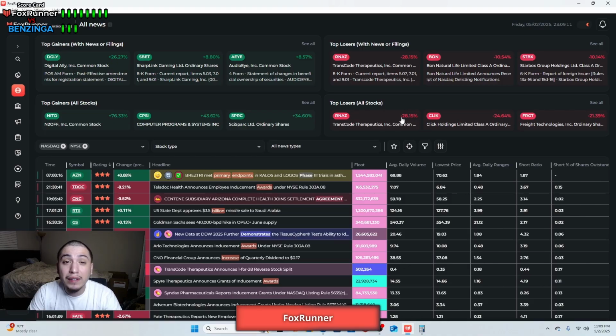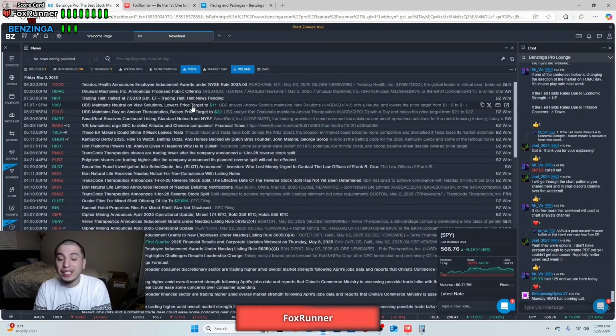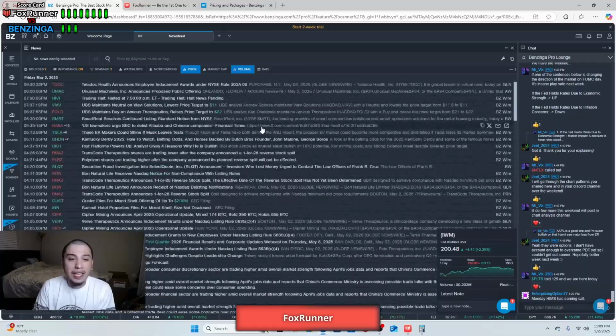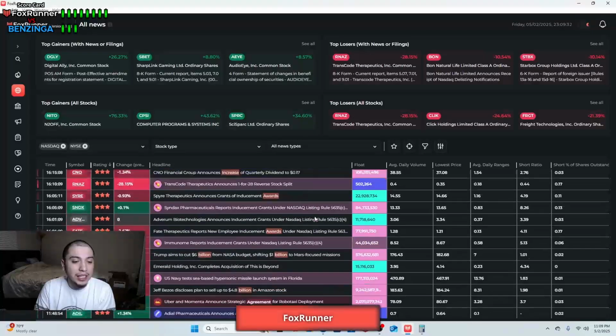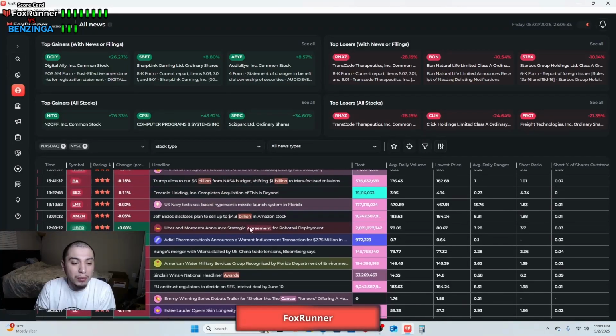And I do believe that if you try FoxRunner, you will enjoy using FoxRunner. FoxRunner is easy and simple to use. It is an amazing stock scanner. Don't get me wrong, Benzinga is good too, but with Benzinga you can just look at it. Like me pulling this up versus me pulling this up right here, you could see which one is easier to read. Look, we have agreement right here.